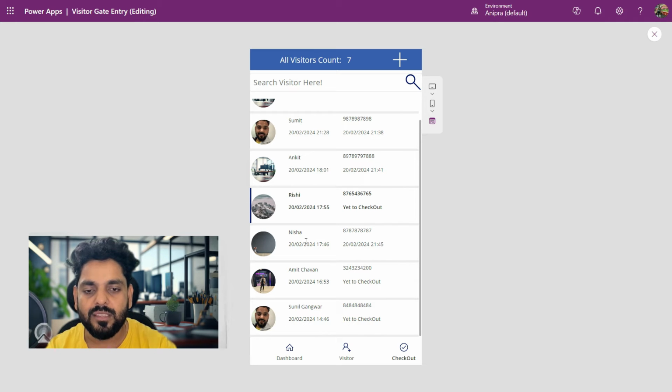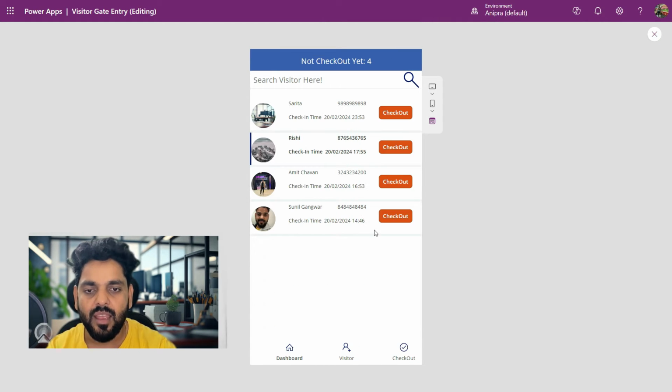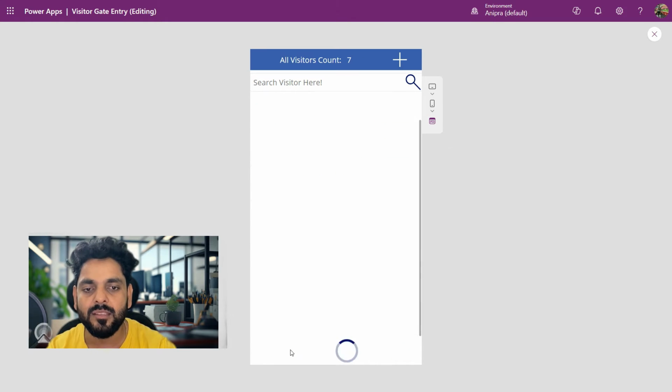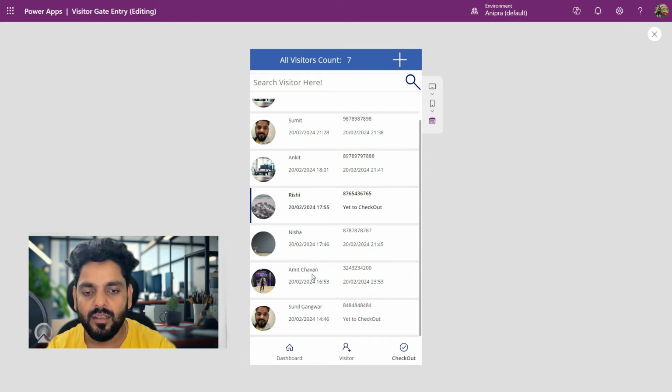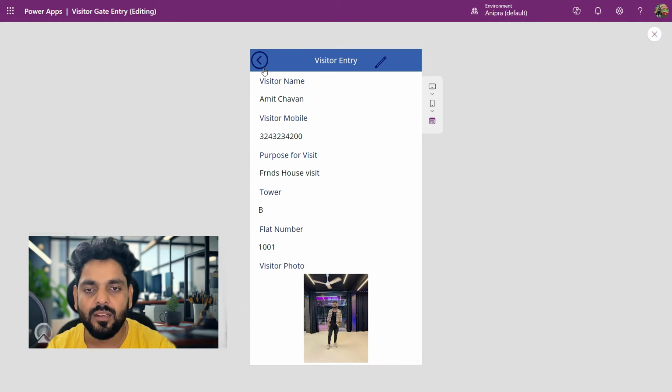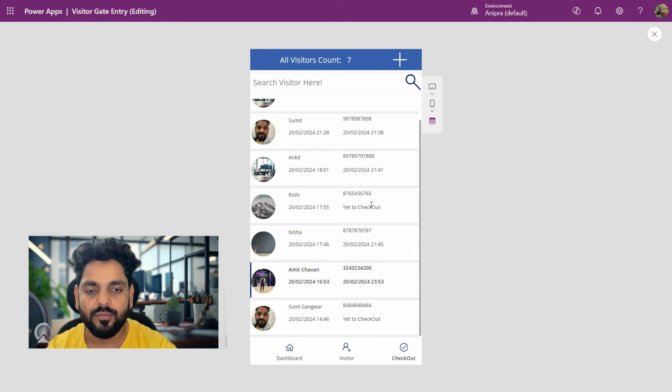Now if I go, you can see this user Amit. Amit has checked in at 16:53 but not checked out. Let me go on the checkout screen, and I'll go here and mark as checkout. Then you will see Amit is removed or moved from this screen to the dashboard. It means Amit has checked in and checked out both. You can see here Amit just checked out. If you do not check out the user, then you will see yet to check out.